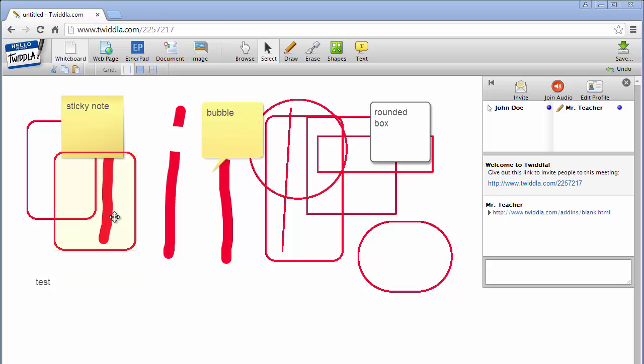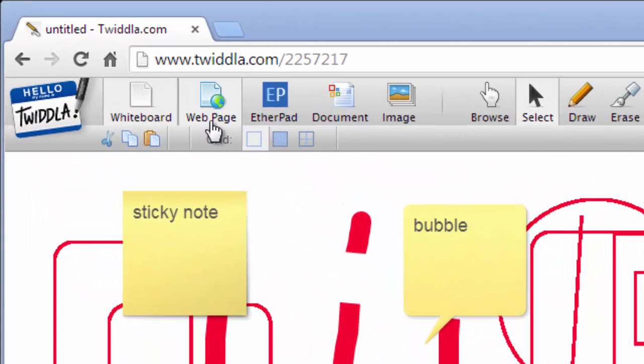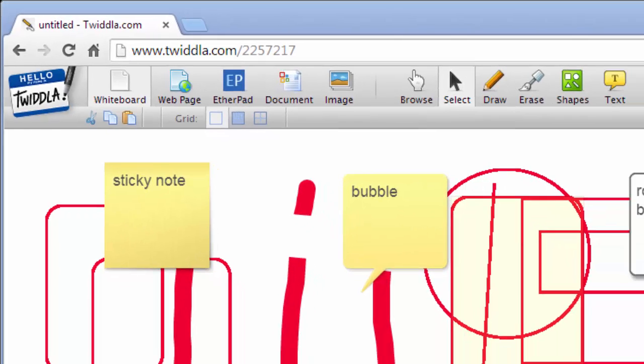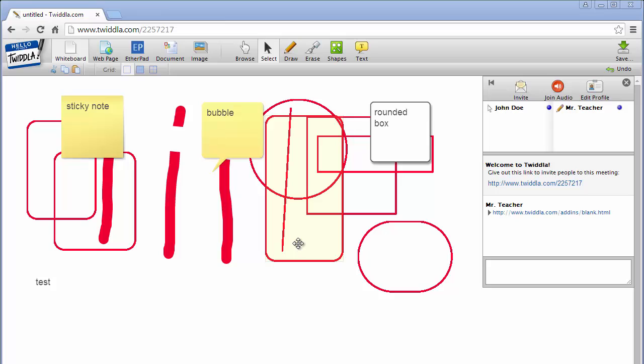There are other features you could use on Twiddla. There is the web page feature, the Etherpad feature, document feature, and image feature. You could go ahead and explore that on your own. But in this video, we took a look at the basics of using Twiddla.